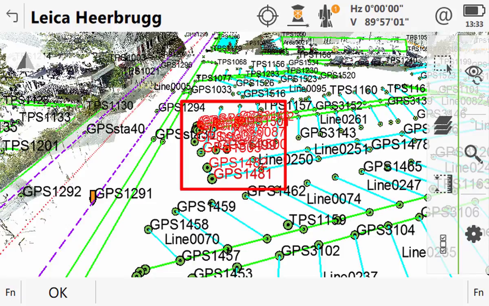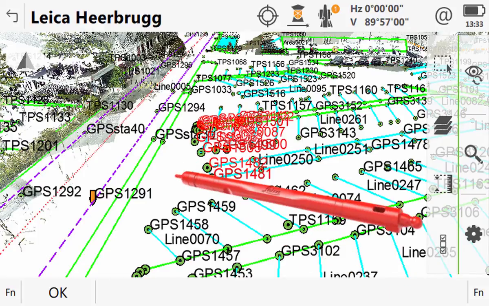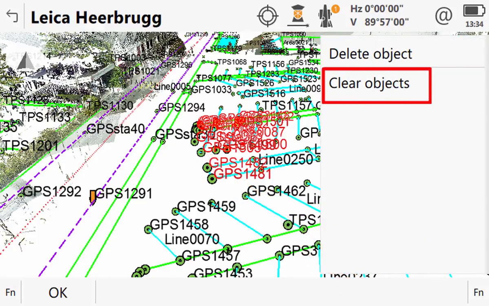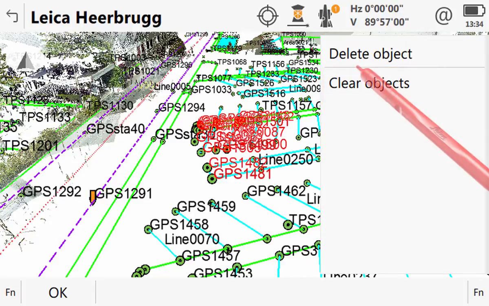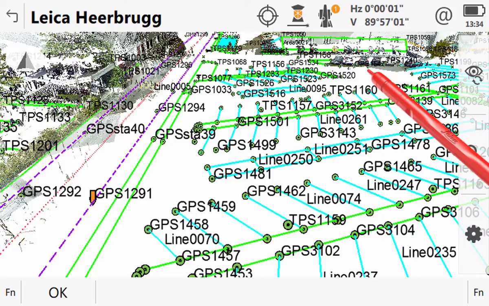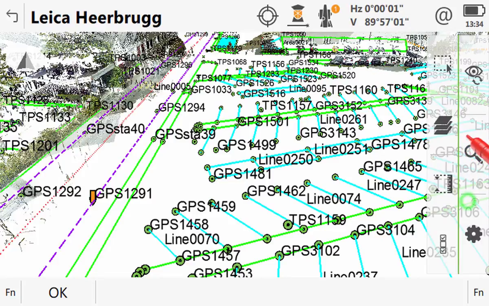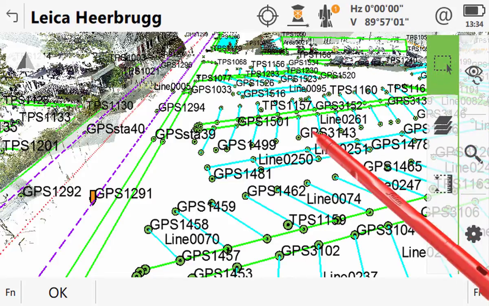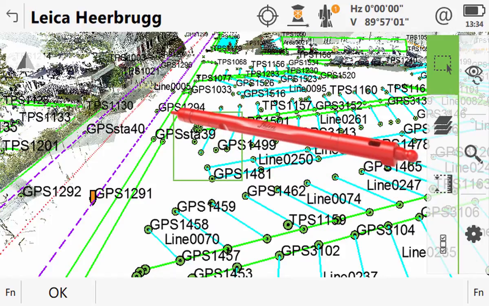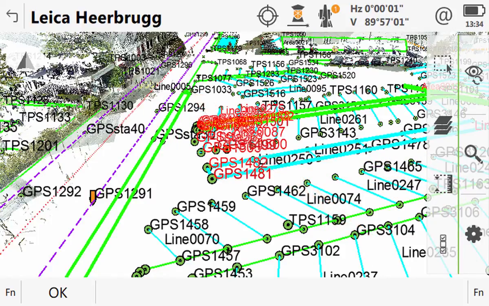Let's now clear that selection by pressing and holding on the screen, and then selecting Clear Objects from the context menu. And now we can create the window slightly differently. This time, although we'll do approximately the same window, we'll do it from right to left. This creates a window that not only selects the objects that are completely inside it, but also any object that intersects with its boundary. Now that we've seen this, we can clear our selection.